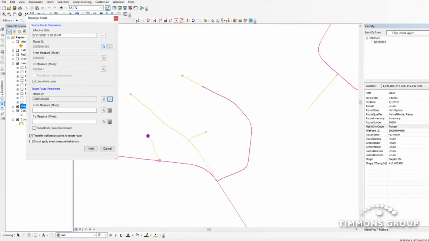Click OK. So now I need to tell it what the measures of the new route are. I don't want to change the measures. I want to use the original measures. I just want a different route ID. So if I click the Calculate From Measure button, it'll fill in these source route measures in the target route parameters box. I do want to recalibrate the route downstream. There shouldn't be any changes, but it doesn't hurt to check the box. I do want to transfer the calibration points because I believe they were correct on my source route. And I do want to apply event measure behavior, so I'm not going to check the box that says do not apply. So I'm happy with everything here.